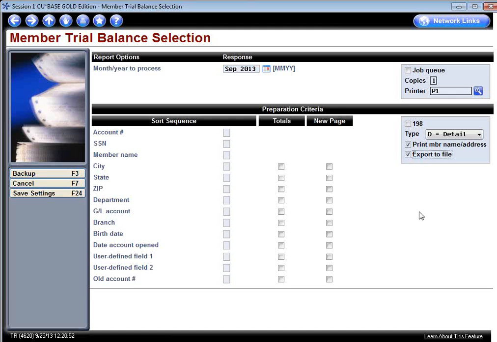You'll find that in many places in the software. As I indicated earlier, you'll find that in your financials. You'll also find that on many of the trial balance reports to export to a file. It is the same feature that is used for Member Connect. If you use any of the Member Connect features in CU Base, you'll notice that it either says for Member Connect or for Query. When you save a file for query, you can download it to Excel as well.